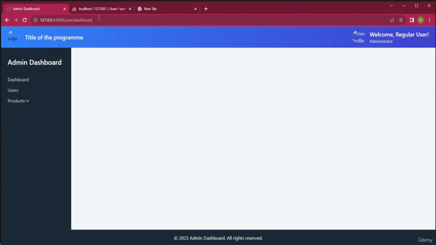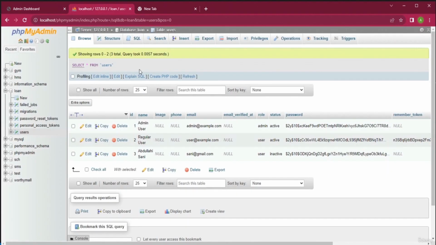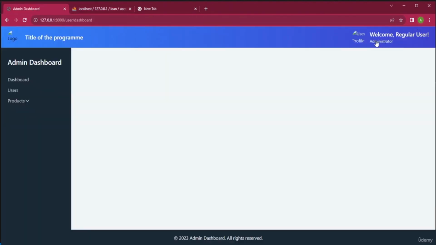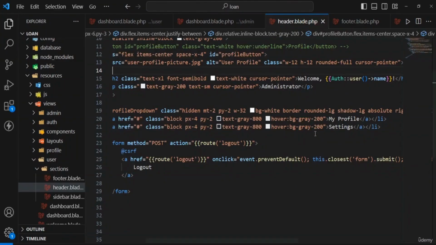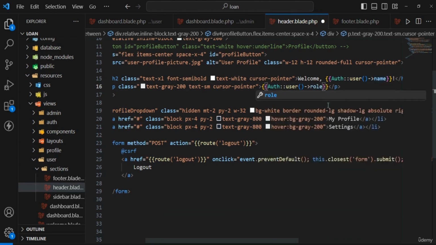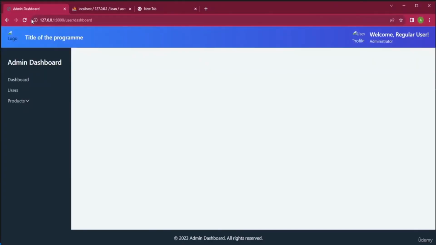Then the next is we need to display the role of that user. So to display the role, we have to do the same thing. So let's just copy this. So here we can just paste it, and instead here we are going to say we need the role of that user. All right, so let's save this. Yes, you can see this is a user. So that is all we need to do here.